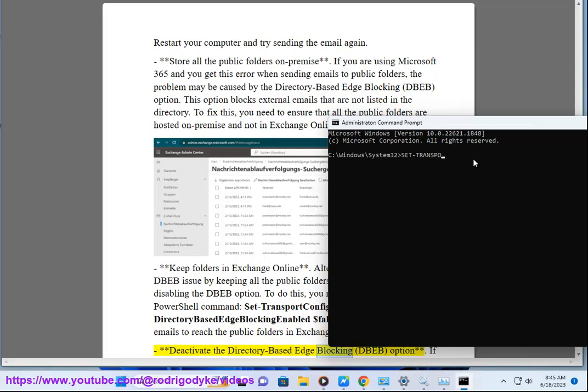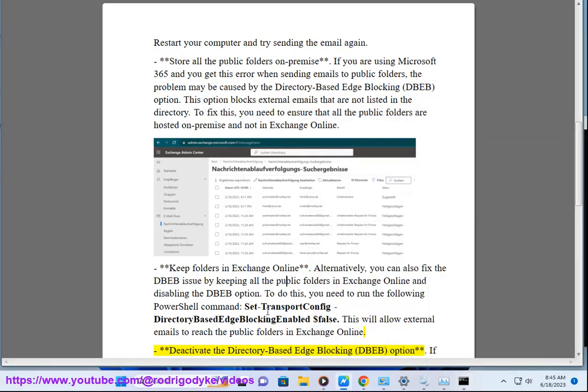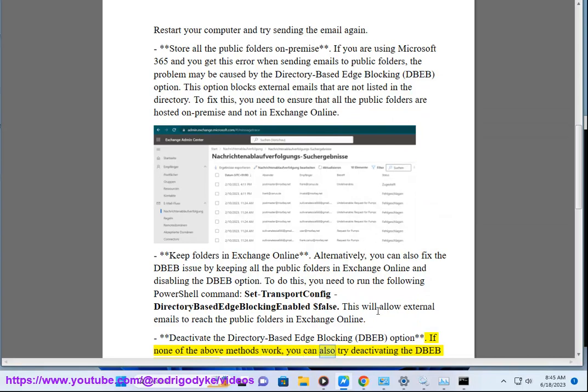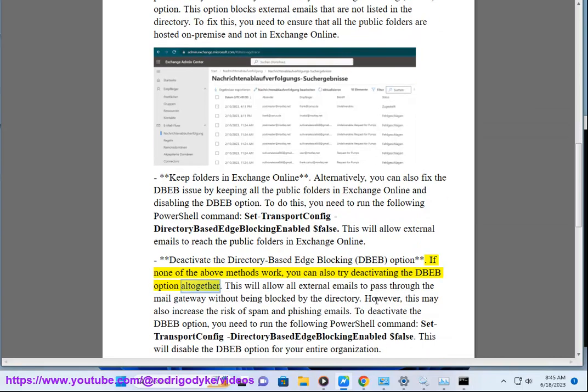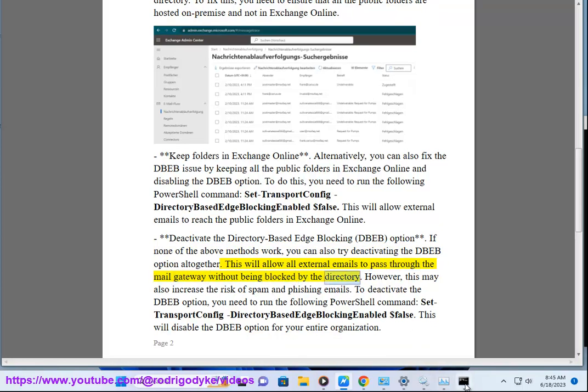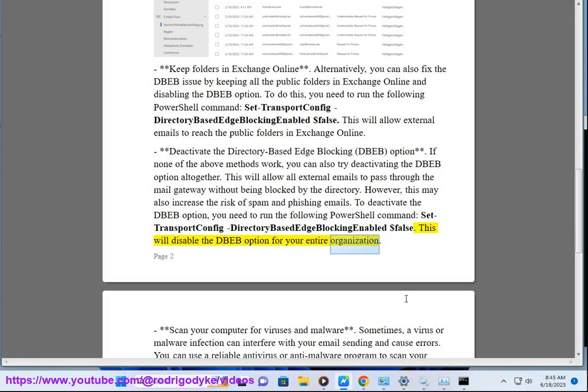Deactivate the directory-based edge blocking, DBEB, option. If none of the above methods work, you can also try deactivating the DBEB option altogether. This will allow all external emails to pass through the mail gateway without being blocked by the directory. However, this may also increase the risk of spam and phishing emails. To deactivate the DBEB option, you need to run the following PowerShell command. Set-TransportConfig -DirectoryBasedEdgeBlockingEnabled $false. This will disable the DBEB option for your entire organization.